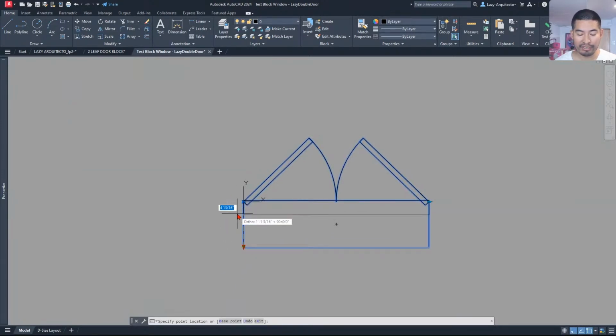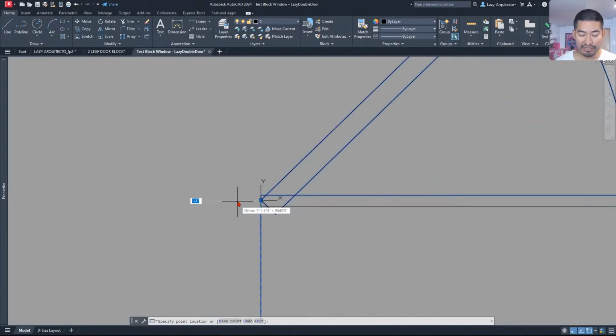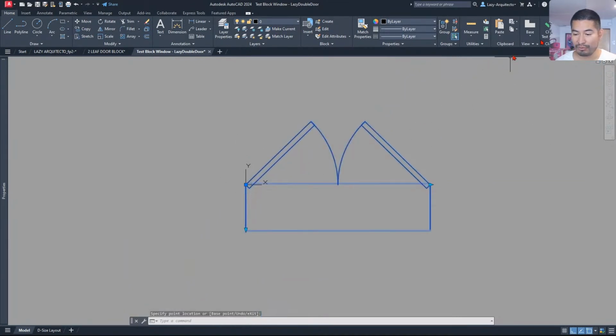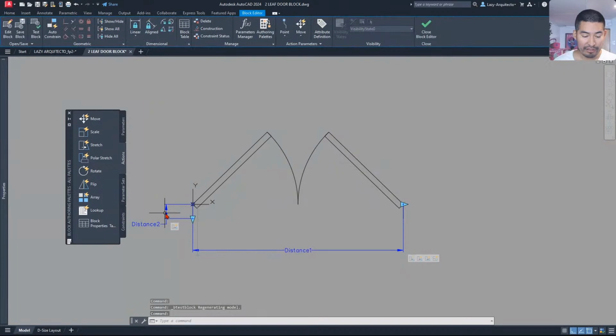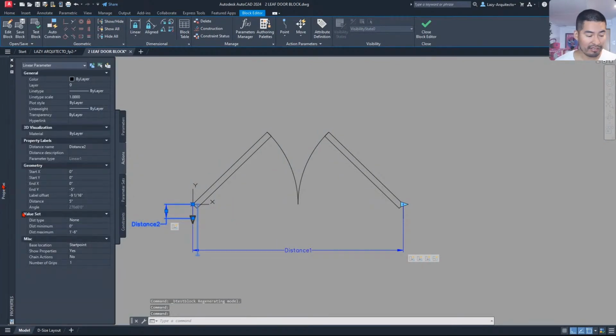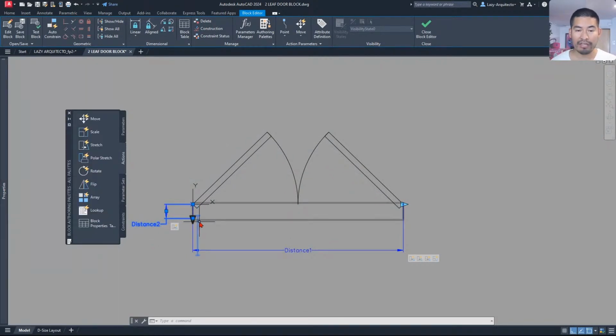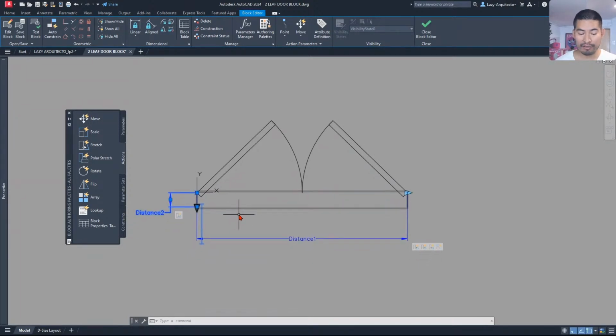I don't want unlimited. And in the same way, I can set a minimum distance, so that way I don't go and stretch this all the way to 1 inch or whatever. So I'm gonna select my linear parameter and set a distance minimum of, you know, a regular wall can be 4 inches, so I'm gonna say 4, and that way I restrict some of these parameters for this door, right?